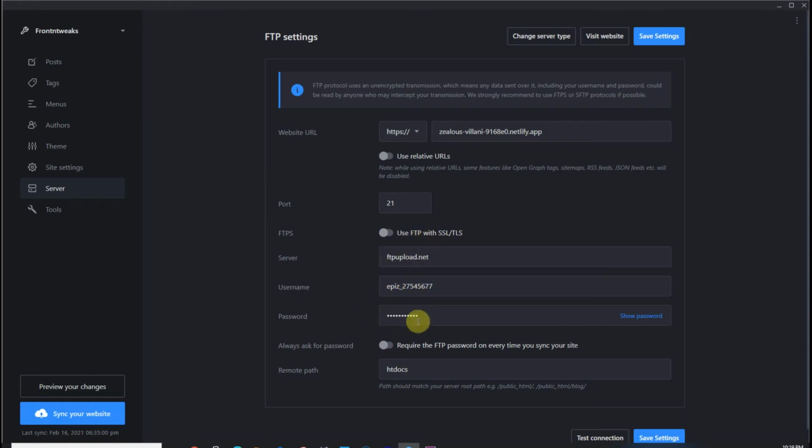And the following credentials you get from your web host. I have htdocs, but normally you would probably use public_html for your particular web host. And when everything's set up, you can test your connection by hitting test connection. And we'll go through that process next.